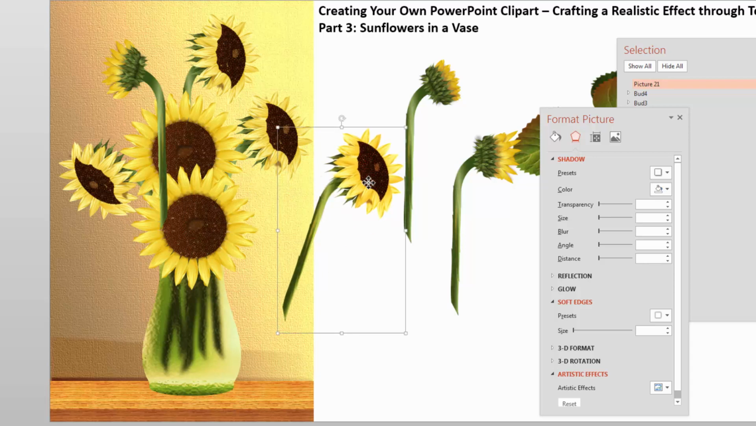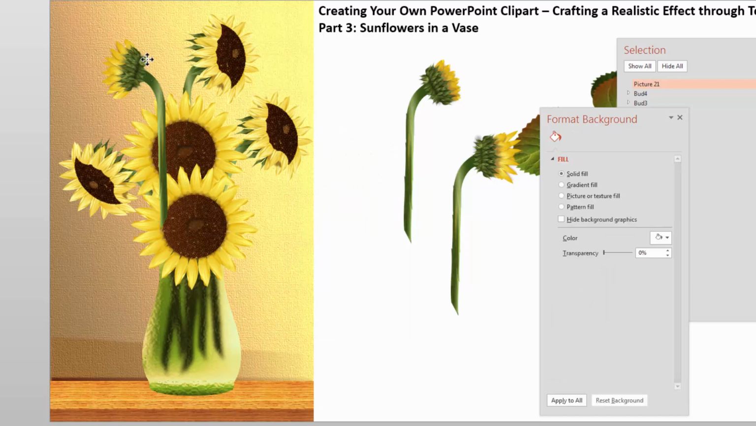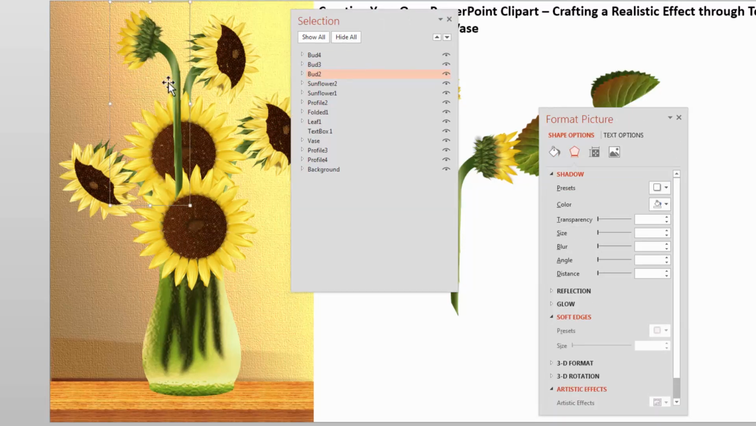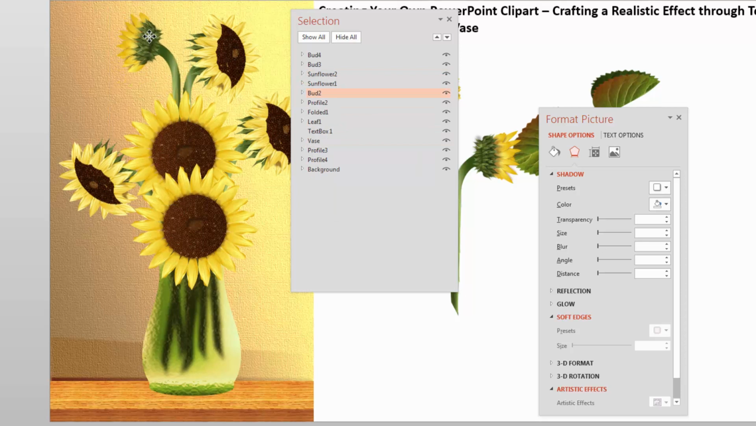Okay, so that's done. So what are we going to do with this guy? Well, this guy has to go in the back. So it should probably go behind Sunflower 2. So we can see it's Bud 2. Let's put it behind our Sunflower 1. We should put it behind Sunflower 1. Let's drop it down there. And it's behind Sunflower 1. Looks pretty good.